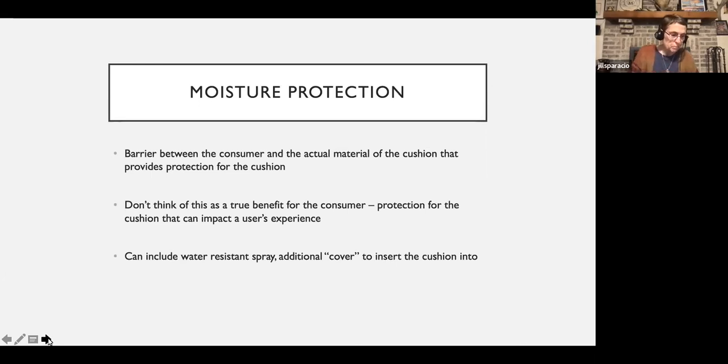Moisture protection. This isn't so much a true benefit for the consumer, but it is a protection for the cushion that can impact that consumer's experience. It's the barrier between the consumer and the actual material of the cushion. We all know what happens when liquid sits on foam. It tends to absorb for the most part, unless it's a closed cell foam.